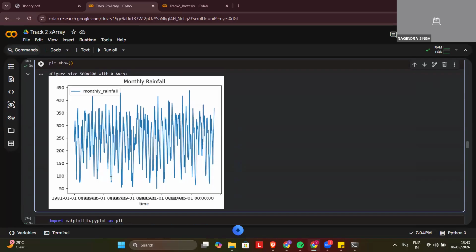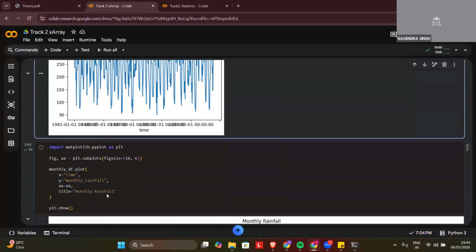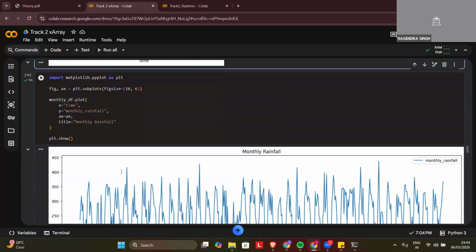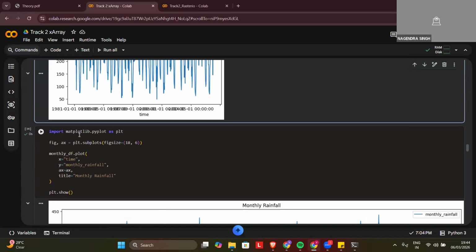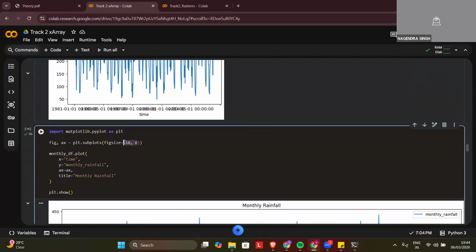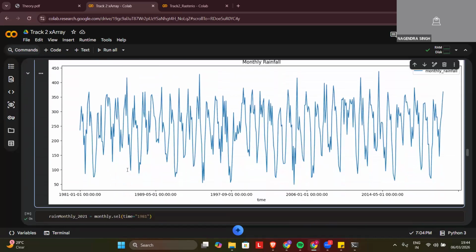Again, we tried to create a monthly average, but it still looks a little bit congested. Why? Because again, this data is from 1981 to 2021. You can increase the size for a better view like this. The only thing that I changed in the plot is the figure size. You can play around with this size as per your need, how you want to represent your data. So now it looks a little bit cleaner, but not really big.